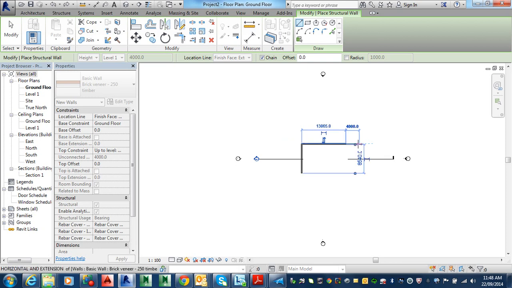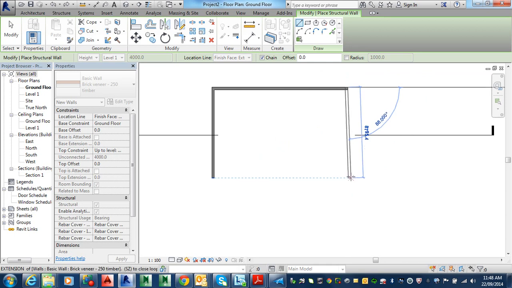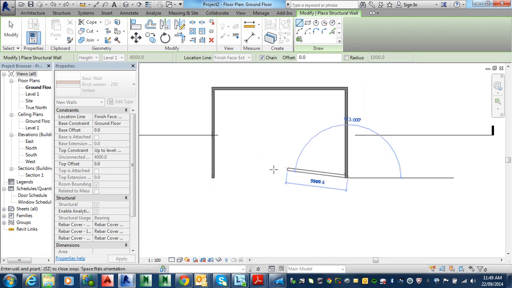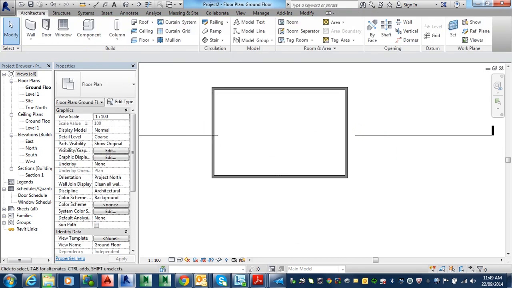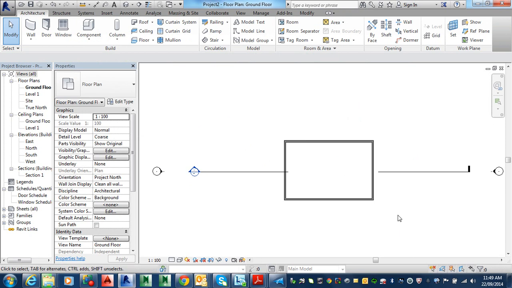13190, enter. Now the next one is easy because when I move down, it automatically lines it up. So just click there, and click there, and we modify. So this is a much simpler drawing than the one we demonstrated before. It's just a rectangle really.